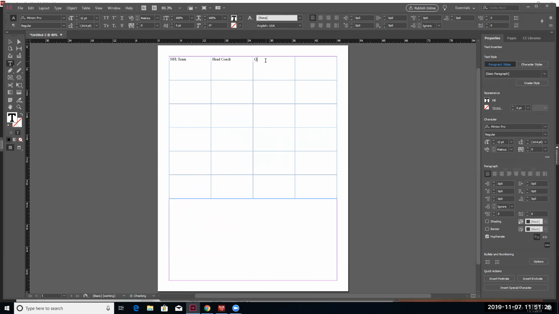And we may have quarterback. And then we may have the conference. And if we have other things we want to add, then we need to add another column. So that's really easy to do.